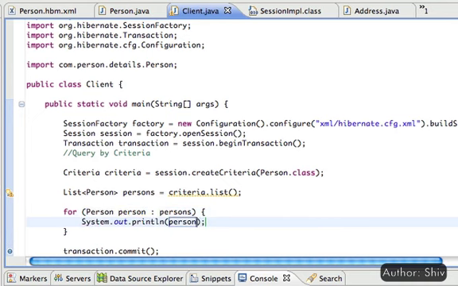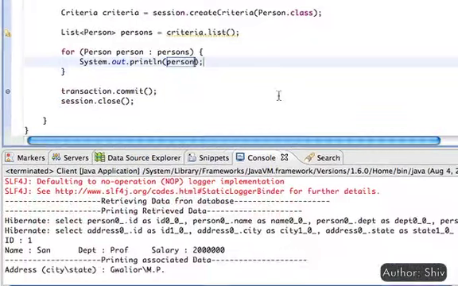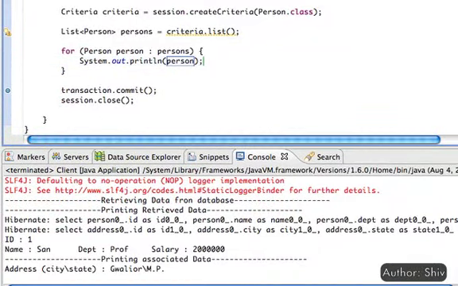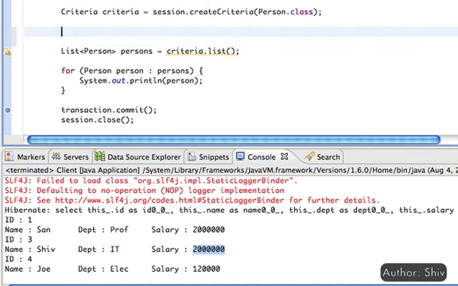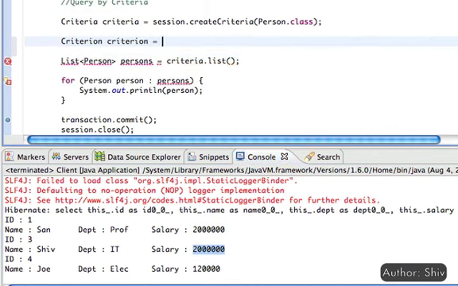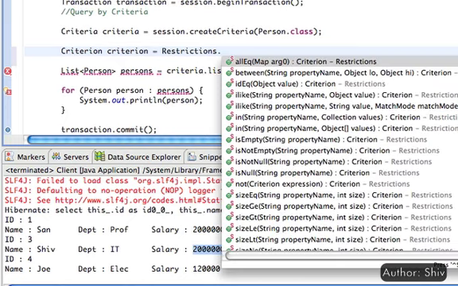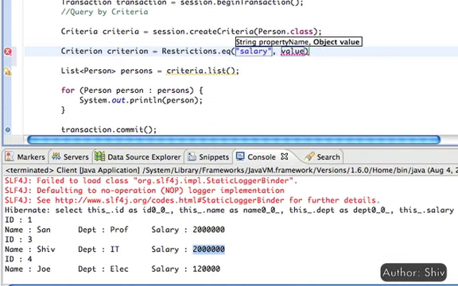Let me change the mapping from associated entity to lazy once again. Executing the client. Okay, you can see we are able to retrieve all the persons. Let's retrieve the person having salary. For that, we need to first create criterion that are like restriction in where conditions.